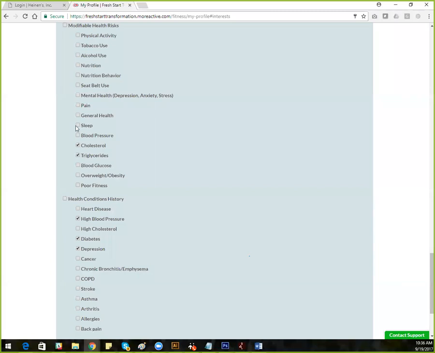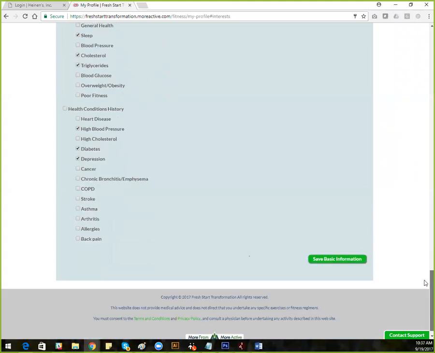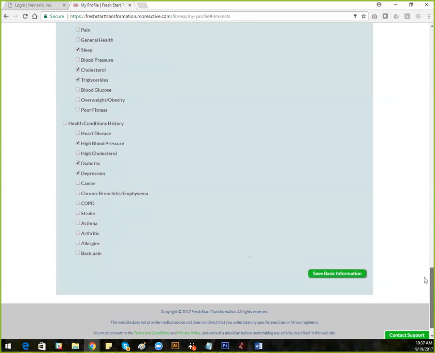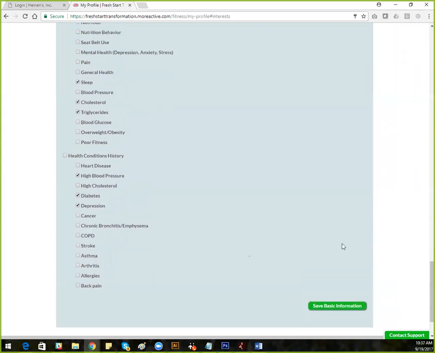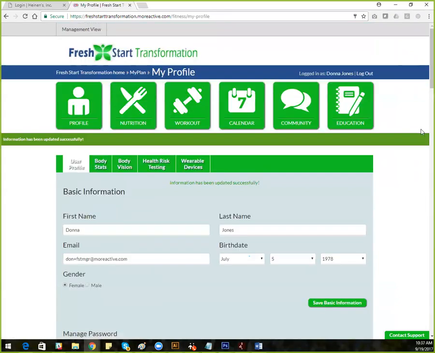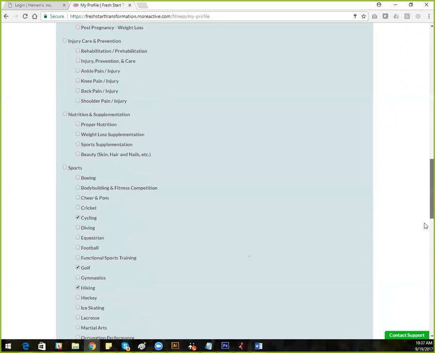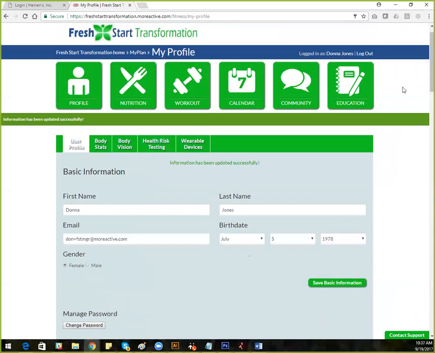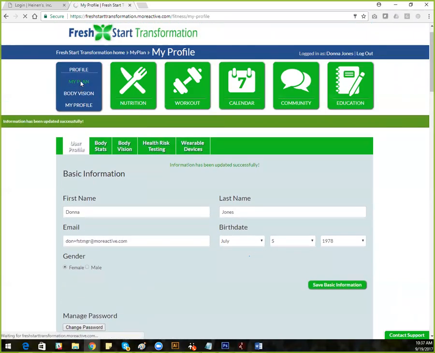Like sleep wouldn't be something that would be established in the blood work. So a client could click on sleep and say, hey, I want to get articles on how to meditate or get into a better state for a sounder sleep or whatever the case might be. So when you check all of those and save it, it then saves all of that information coming into your My Plan page to be unique to only what you're interested in.